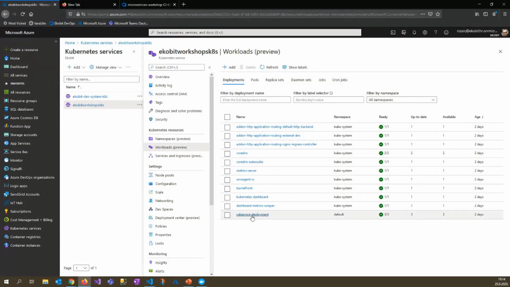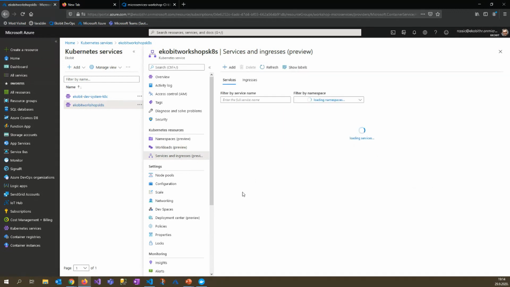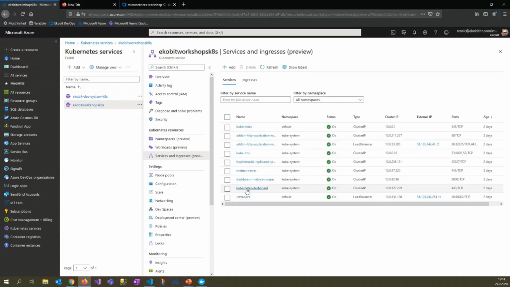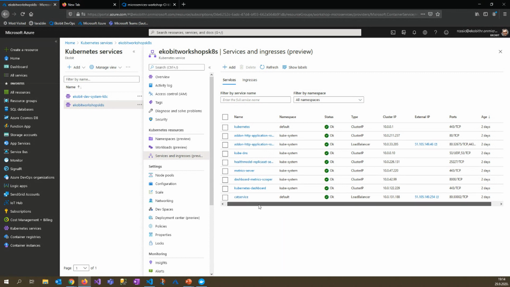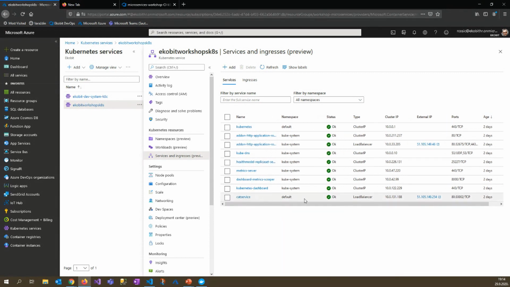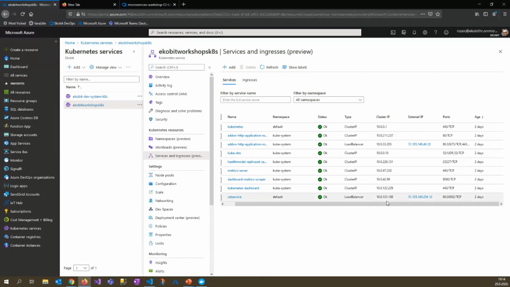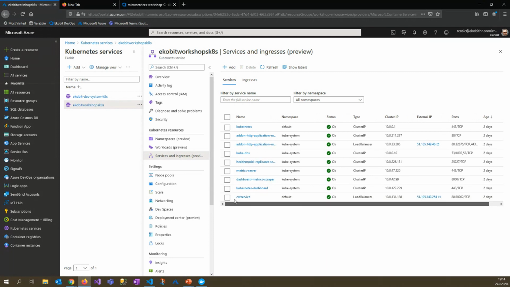This is the one, so cat service deployment. And we also can see our load balancers, so the services. And here you can see the cat service, that is the service that is load balancing. It's okay, it's healthy. And it has the external IP address that we can browse and see how it looks like. I don't know if, oh, it's here. So we can see it in action.